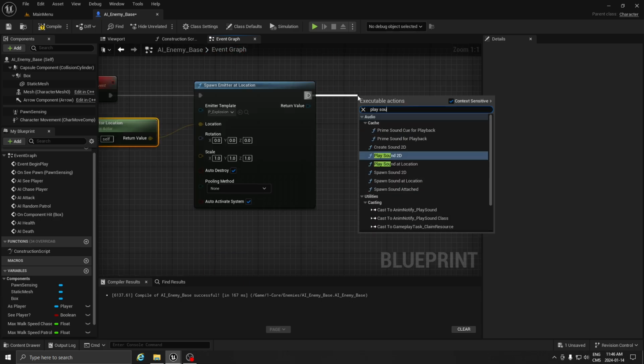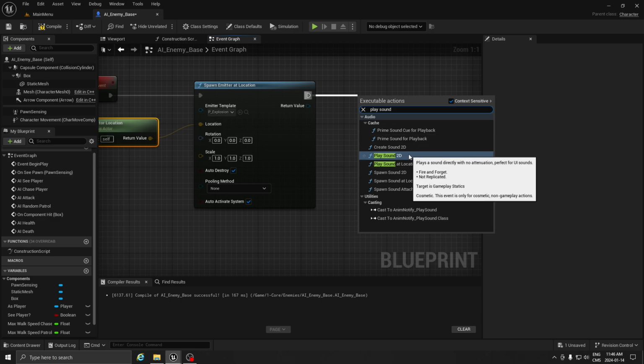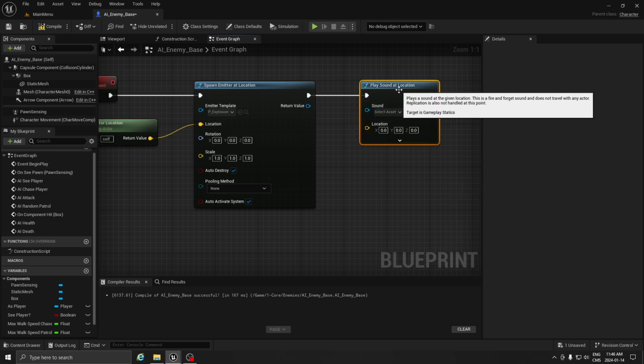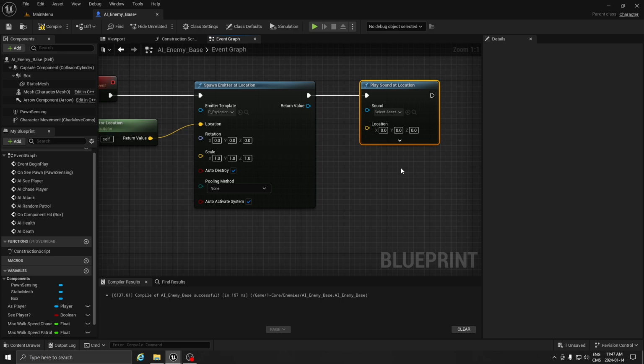So we're going to do play sound. We want to play the sound at location, or you can play a sound that will play everywhere in the level. Just for this case, we're going to use play at location because we want the sound to be exactly where the AI is. It's not going to change anything too much because it's just a single player. But if it was not a single player, it will do a difference, obviously.